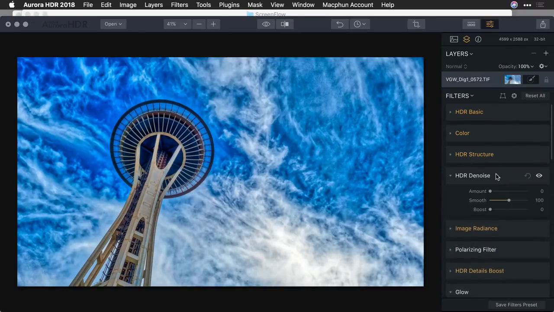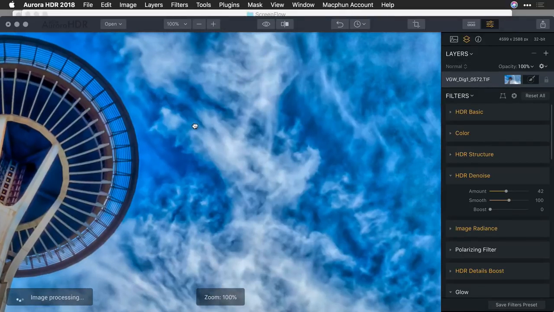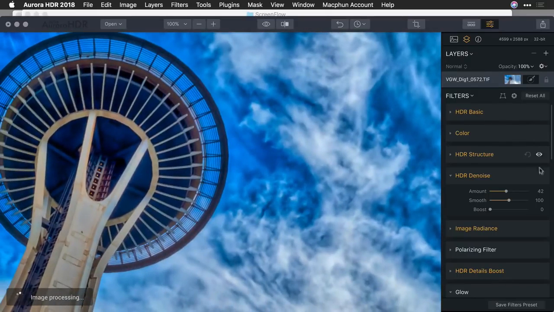And if you start to see a lot of noise in your HDR image, you can also tone that down. Now, it's a good idea to judge noise viewing at 100% magnification. That's where you can really see it. And Aurora does a nice job of cleaning that up.